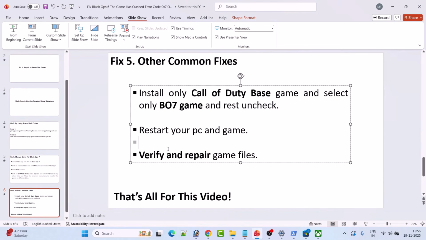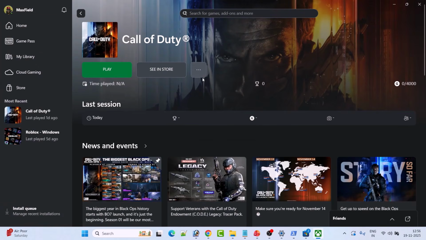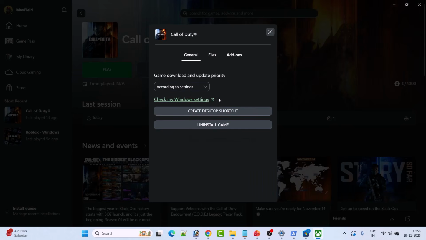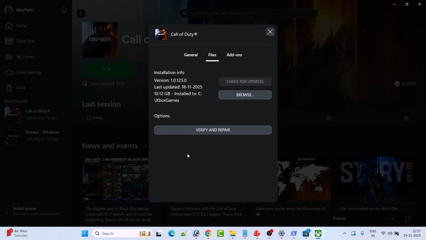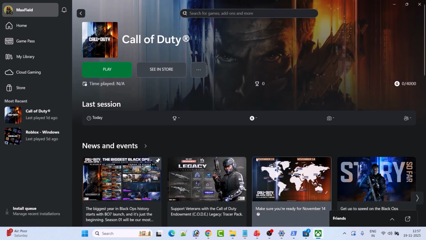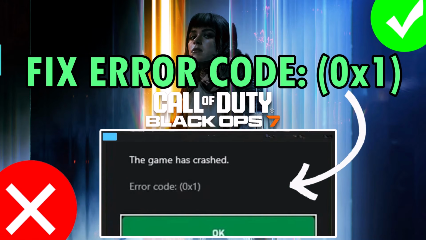If it's still not solved, then verify and repair the game files. So open Xbox app, select Call of Duty, then click on this three dot and then click on manage and then go to the file section and then click on verify and repair. And after the repair has been done, then you can go ahead, launch the game and check if your problem is solved or not. So I hope by following these fixes, you can easily fix error code 0x1 in Black Ops 7.